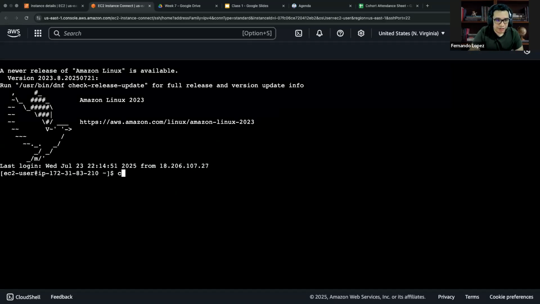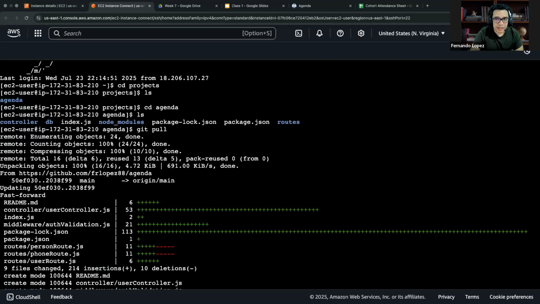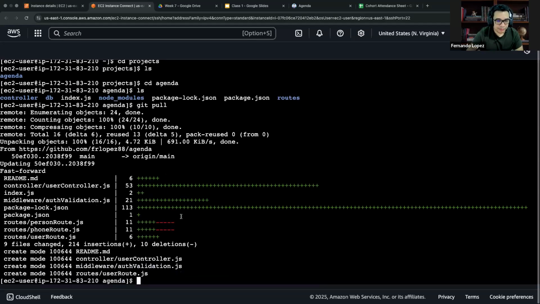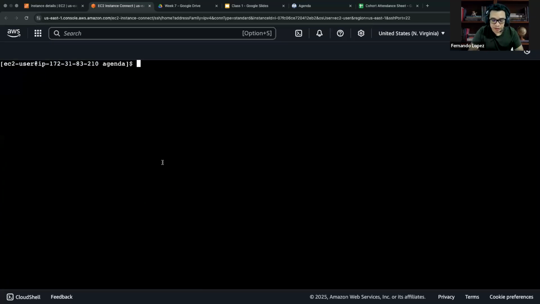First I need to navigate to the folder called projects. And this is the project agenda. Here, I will bring the changes and I need to restart my backend. First I need to stop it. Let me clear here first. The way to stop the backend using PM2 is pm2 stop agenda.